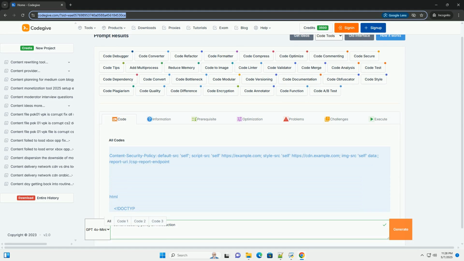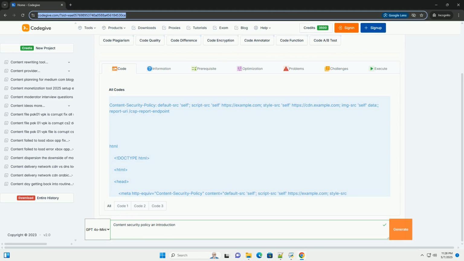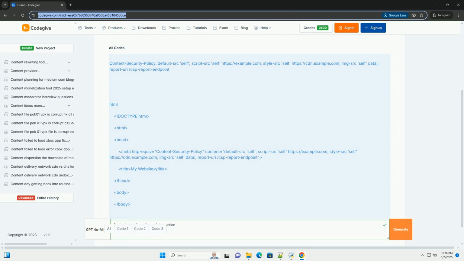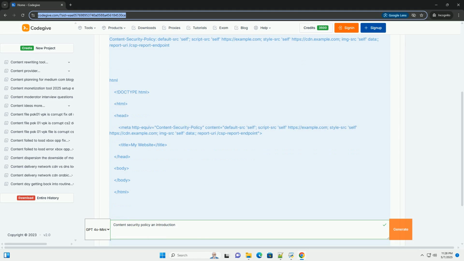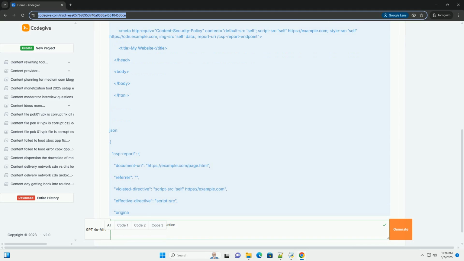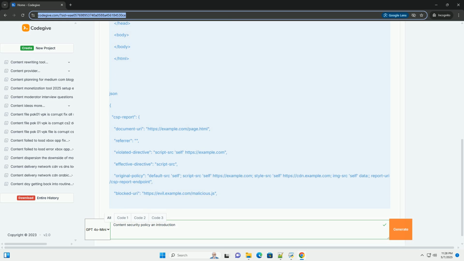OK, let's dive deep into Content Security Policy, CSP. This tutorial will provide a comprehensive introduction to CSP, explain its purpose, how it works, and demonstrate practical examples with code snippets. What is Content Security Policy, CSP?